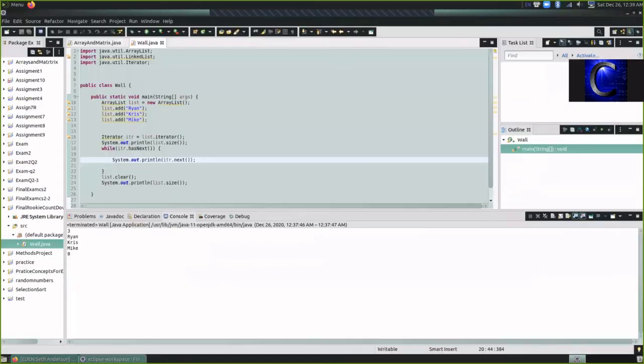But enough of the Java thing there. I'm going to show you the linked list, the built-in linked list. So I'm going to comment all this out.